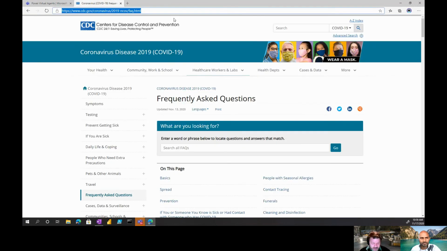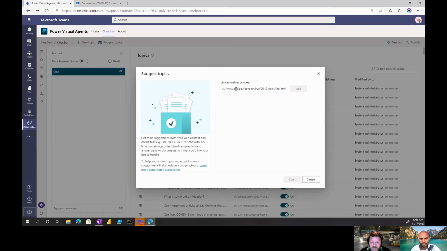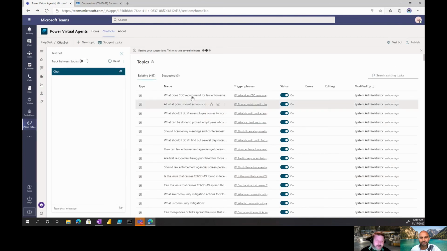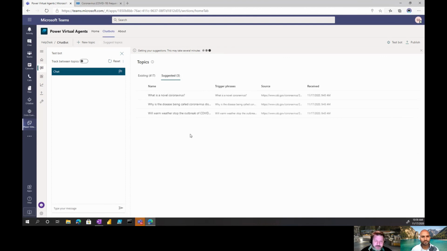And so what I've done to populate this particular chatbot is I've literally just borrowed the link here from the CDC site that has their frequently asked questions, and I'll paste that in here and tell it, go ahead and add. Oh, wow. And so what it's going to do now is parse that content. I've done it before, as you can see. That's how these questions get in here, but it's going to go through, and it may take a couple minutes, but it's going to find the Q&A pairs within that.